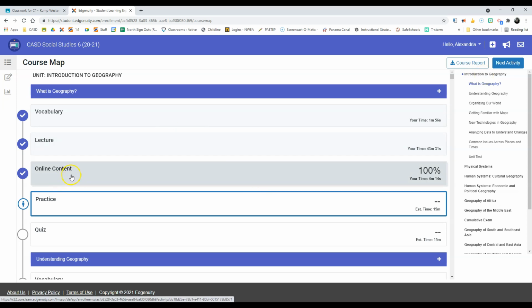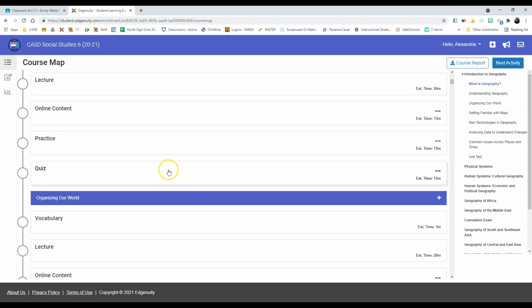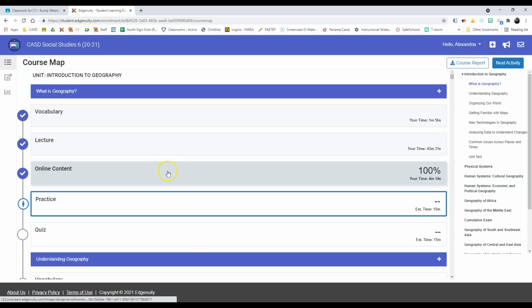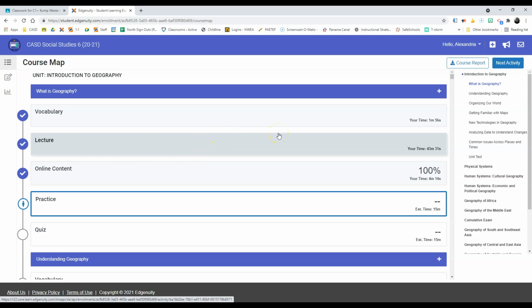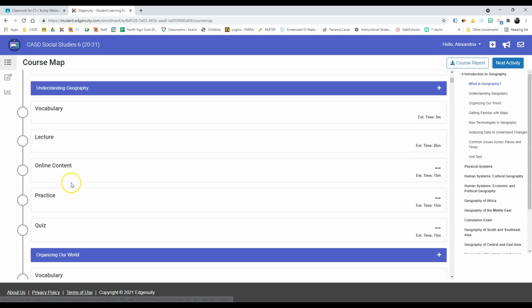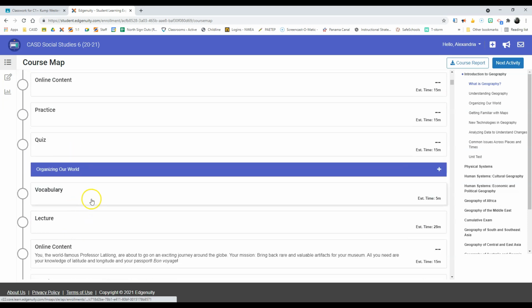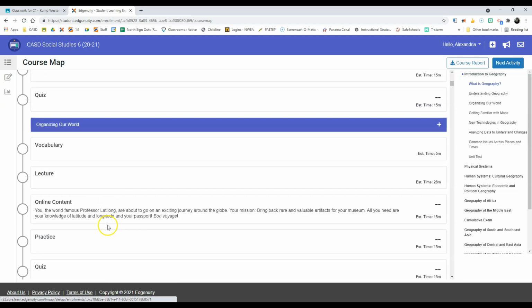Another thing that you will notice is that on the side there are little check marks. I've already clicked through them, and you can see that I've clicked through them, and then you can scroll all the way down. A nice thing about EDGE is that the way they organized it is very similar. You have vocabulary, you have lecture, you have online content, practice, and quiz. And that is pretty much the same concept, the same layout for every lesson.